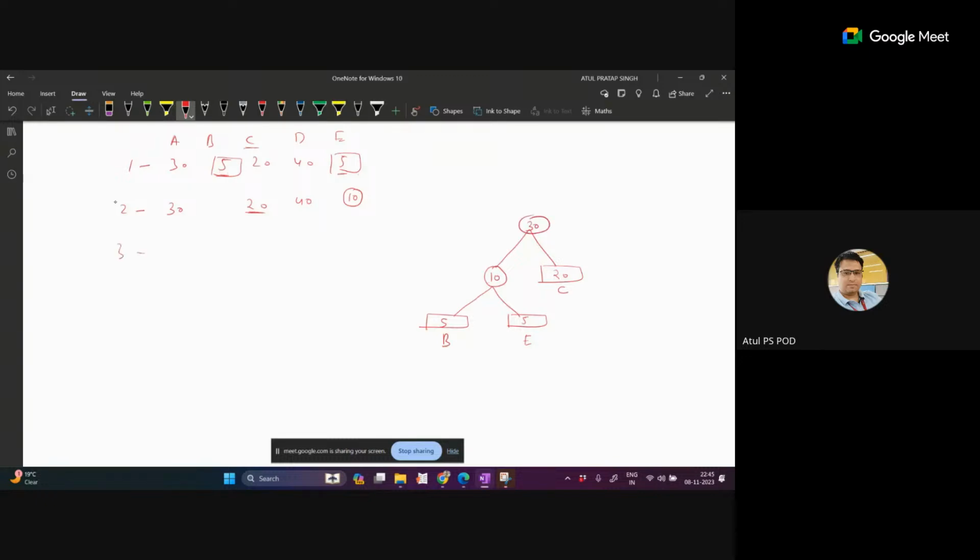Now the third step, once again the same thing. 30 is not used, the 20 and 10 we have used, and 40 is the actual frequency. Now we will represent this 10 plus 20, the 30 node, in some place. So 30 is the internal node.